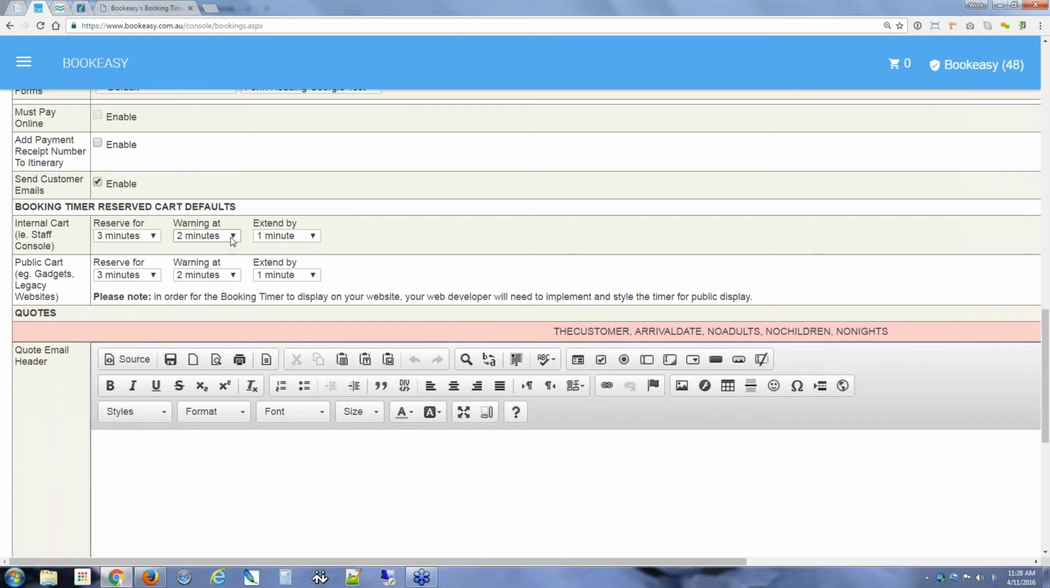Now, the warning at drop-down is that when the time interval for the booking timer reaches, in this example, 2 minutes, then a warning will appear. It's designed to give a warning to say, hey, your time is going to start to run out. Do you need more time? That's the display query that you will get in the Bookeasy Staff Console, and you'll have an option then to extend the time.